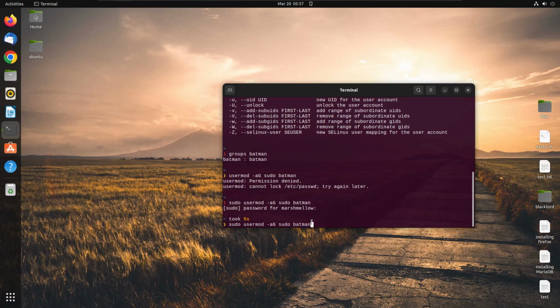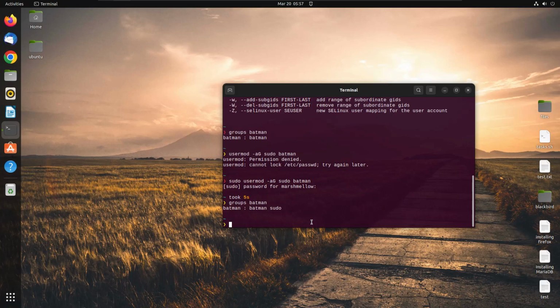Now let's go ahead and again check the group of this Batman. And here you can see right now, this Batman belongs to this sudo group as well. So that means it's a super user now, right? So if you log off from this account right now, and then log in to this Batman user's account, or this Steve Hoffman's user account, you're going to have all the administrative privileges.